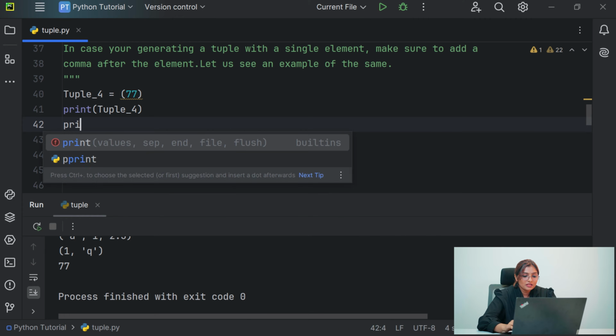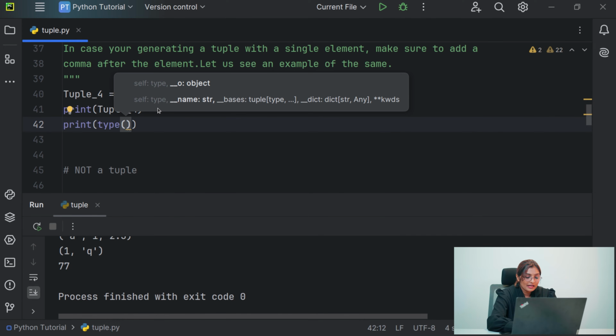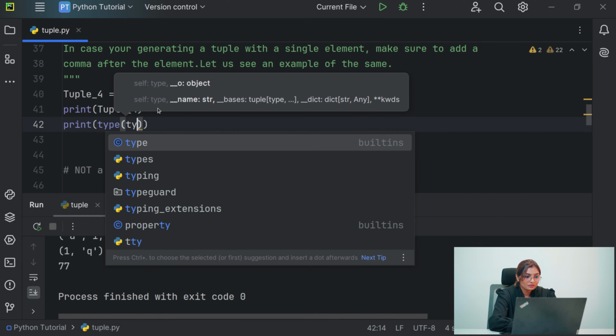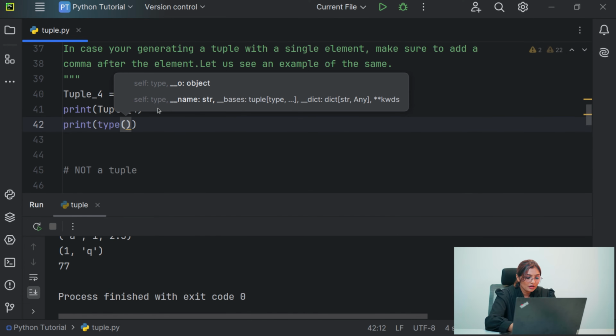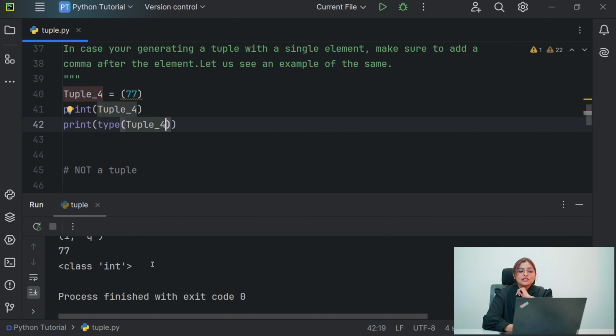You can just print the type of the object and provide the object over here, which is tuple 4. And again, click on the print button in order to print that. From this, we can conclude that currently we have provided an integer. So even if you use round brackets, we cannot say that it's a tuple. In order to define it as a tuple, if you're using a single element, you have to give a comma after the single element, which is mandatory.